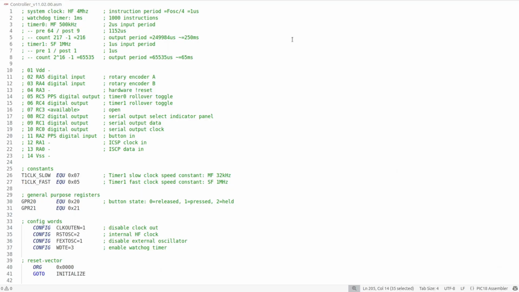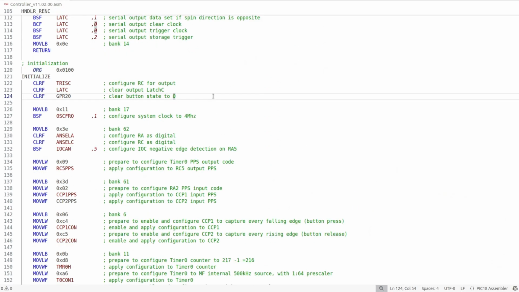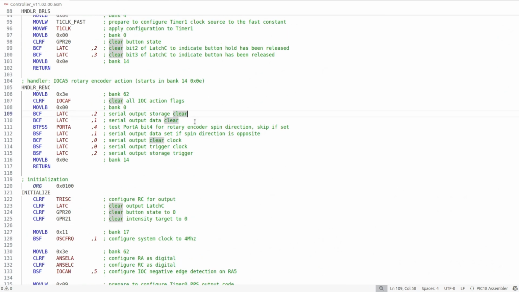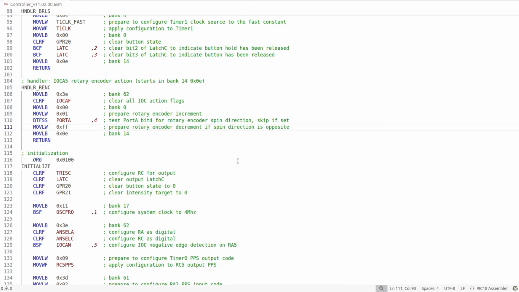We want this thing to display 8 bits of data each time, rather than just displaying a single bit of data which slides off the end. Since we can only send a single bit at a time, we're going to define a register that will hold the entire 8-bit value. We'll call it the intensity target, and we'll make sure the value is 0 on initialization. Then we'll prepare a value which will determine the increment each time we turn that rotary encoder. In this case, it'll be 1. Unless the rotary encoder is turned the other way, in which case it'll be -1, or FF.